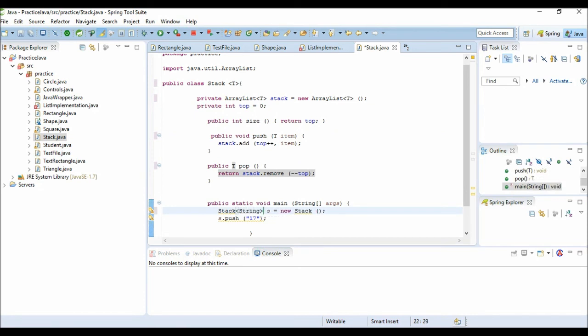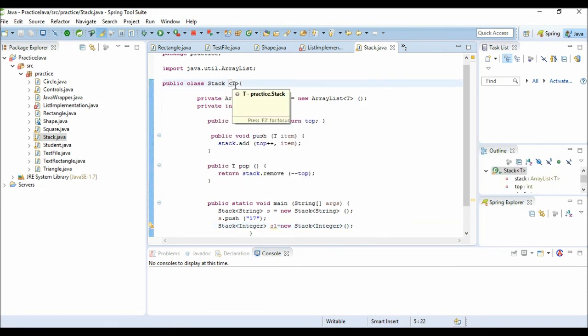Now when I create an object, if I want a String here, then I will make a String stack. And if I want to create a stack of integers, then I'll use Stack<Integer> s1 = new Stack<Integer>. So I can create multiple stacks using the same program rather than writing different programs for different types. So this is the real advantage of generics. We have used this type parameter here in place of String, so it can take either a String or an Integer or a Float or a Double, anything.